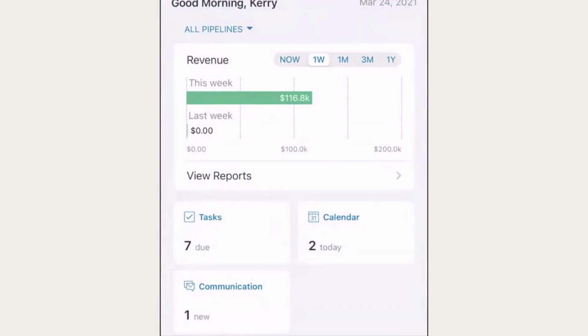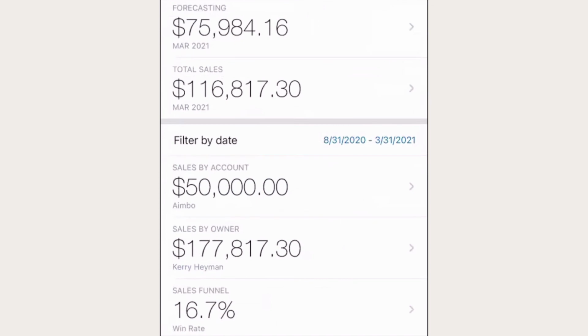The last thing I want to show you is from a reporting perspective for management. So if I click into my reports, your managers can roll right out of bed and see how their teams are doing right from their phone. All the reports you have visibility into on your desktop, you can see right here. So I can see things like my forecast, total sales, and all of this is updating in real time. I don't have to go in here and customize anything.